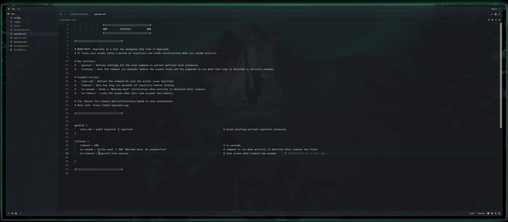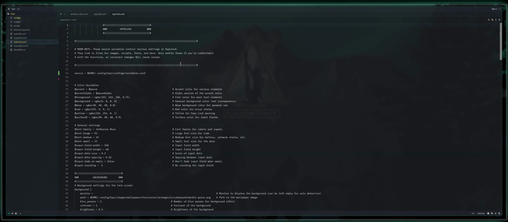So this just is a function to lock your session. So that's pretty much it. There's not much to it. We're going to go ahead and dive into HyprLock.